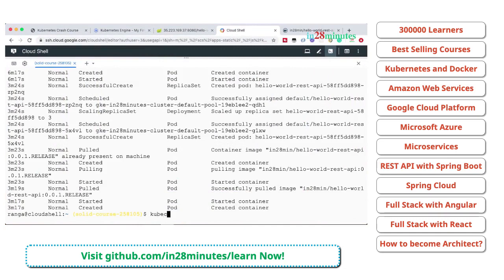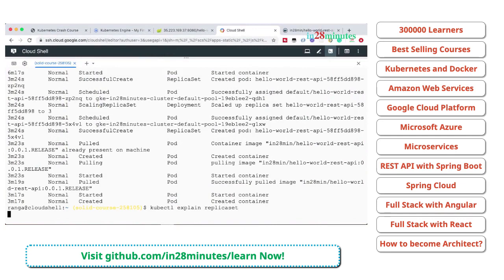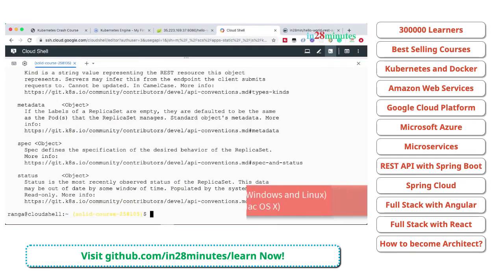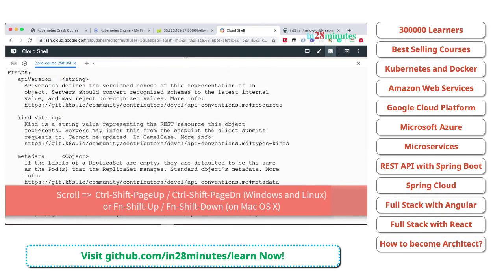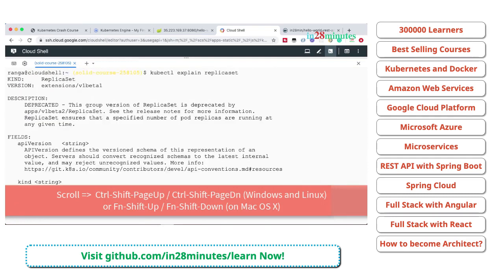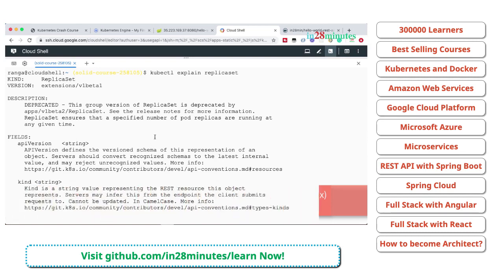Now let's do a kubectl explain replica set. Let's do a shift up arrow or shift page up. Now this is the information that we see. Don't worry about the deprecation part. It's something internal to Kubernetes, so we don't really need to worry about it. Replica set ensures that a specified number of pod replicas are running at all time. That's their duty.